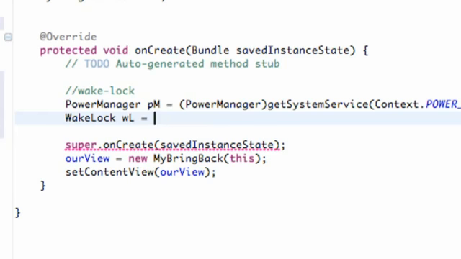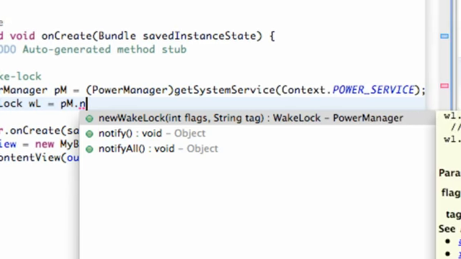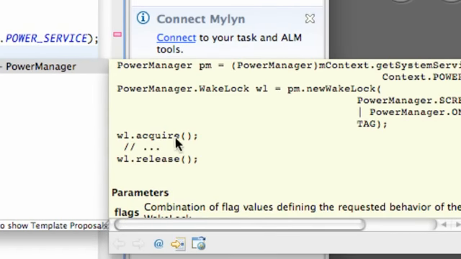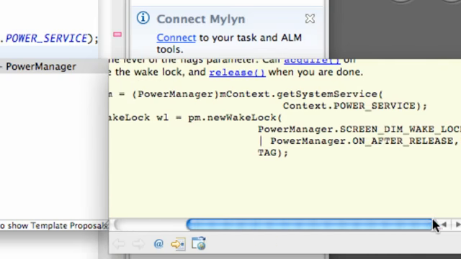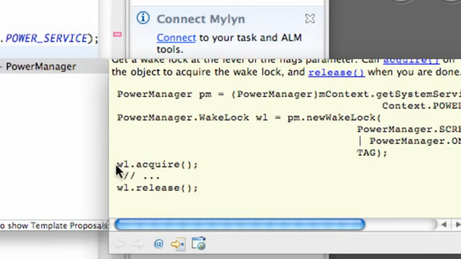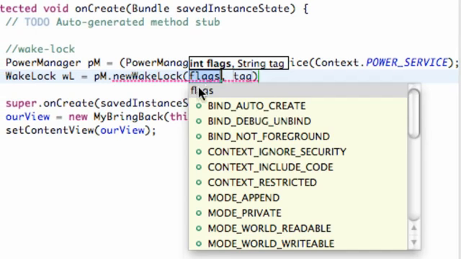Now we're going to refer to our Power Manager that we just set up, which was pm, and then say dot newWakeLock. As you can see, it takes flags and a tag within the parameters. And as you can see over here, it shows us how to set up the WakeLock. This example is basically all we're going to do. And then also we can acquire and release our WakeLock, because we want to release it when we don't need the WakeLock anymore. So let's set that up.